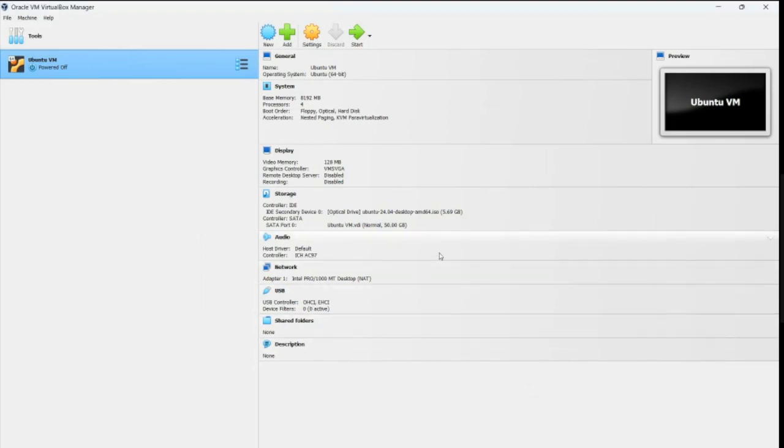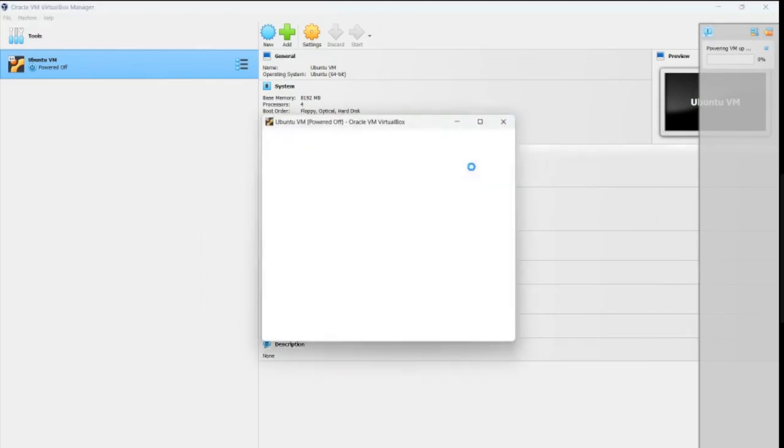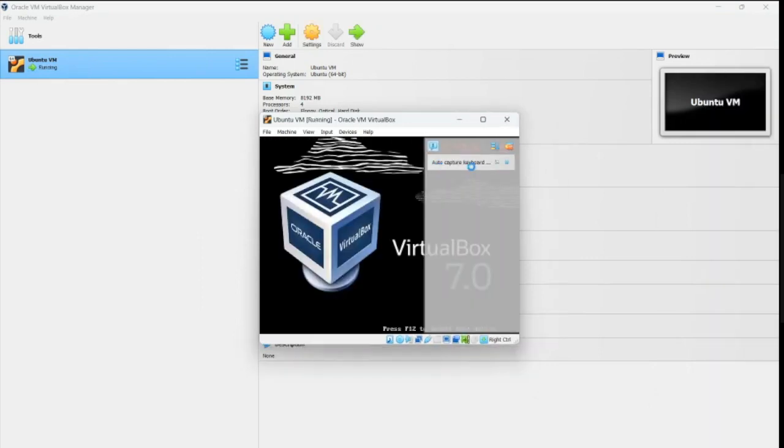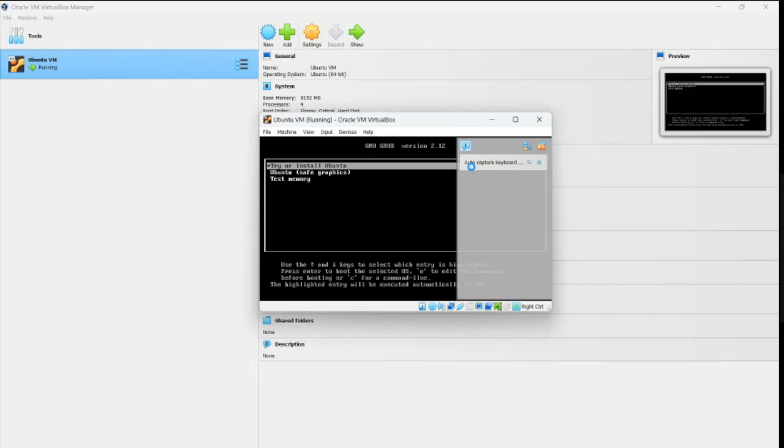Now we have to install Ubuntu. Click on the start arrow. This is going to say try or install Ubuntu. You can move with your arrow keys, and we would select try or install Ubuntu.